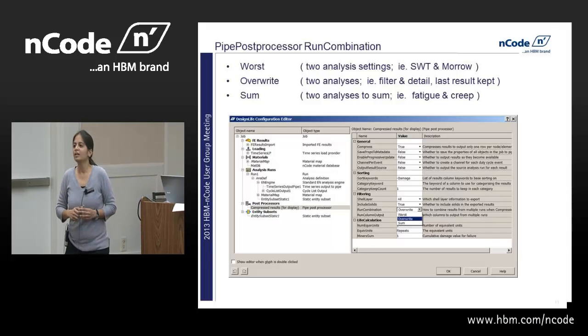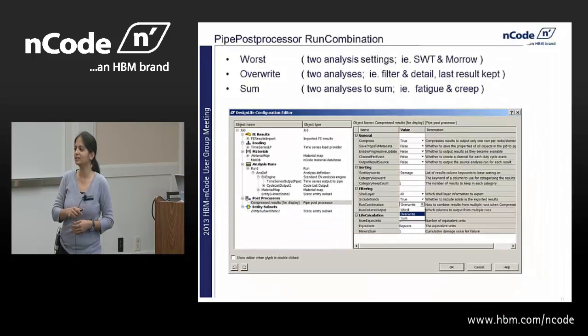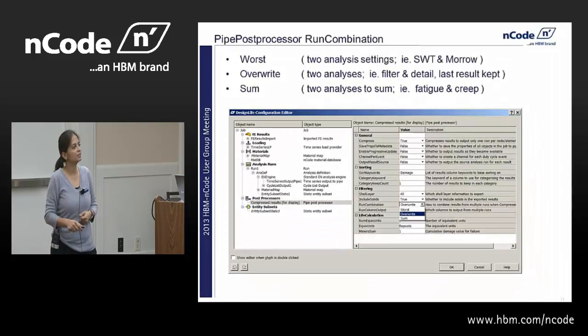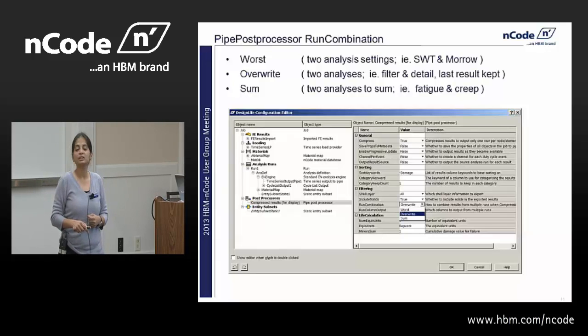Okay. So the next tip or option is, you probably haven't seen this or heard of it, but it's actually buried inside Advanced Edit on the display postprocessor, or the output that sends it out to display. And that's called compressed results for display. And there is a property on it called run combination. And this run combination basically applies to any runs inside your analysis glyph.